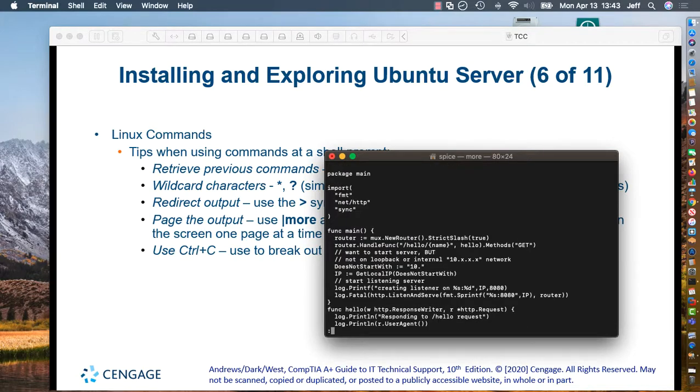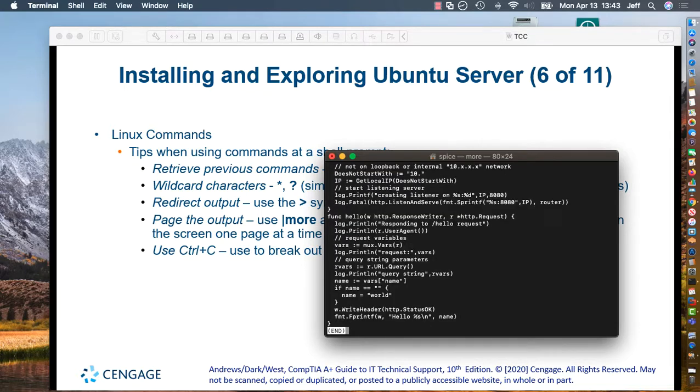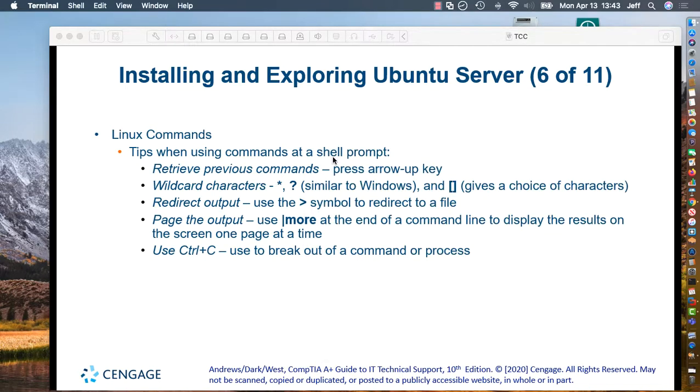Okay, so here's some code. I did the pipe more, so it stopped partway, and if I hit space, then I can see the rest of it. So the pipe more stops it from printing, and then allows you to page through a long file. Use Control-C to break out of the command, just like you do on Windows.